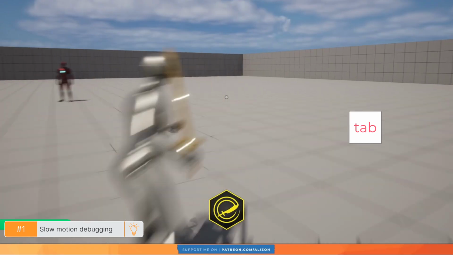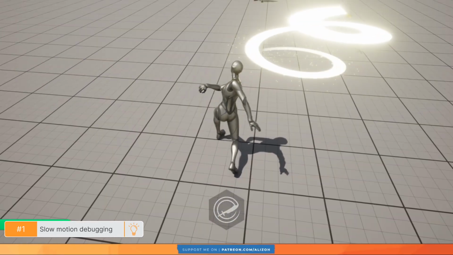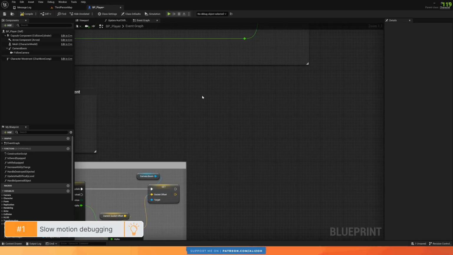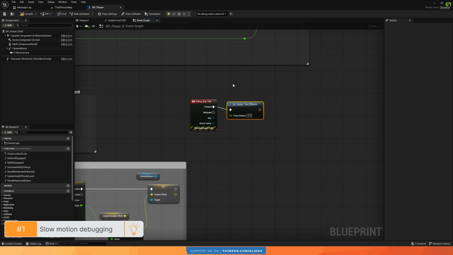Use the tab key to slow down time so you can debug things happening in your game in slow motion. To do this, simply search for tab debug and on pressed, set the global time dilation to something like 0.2 and on released, set it back to 1.